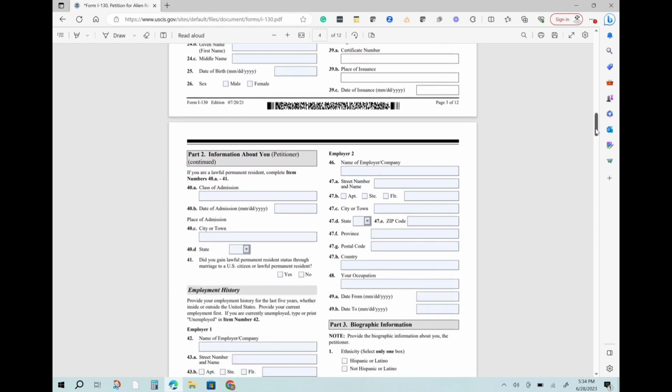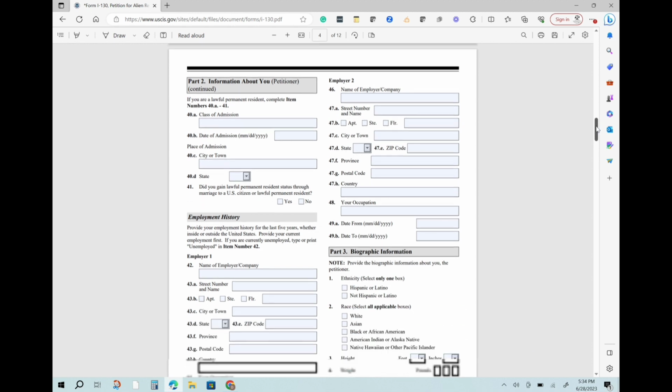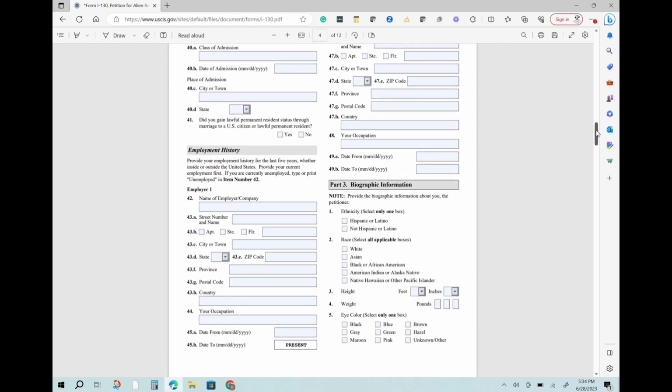And here's asking if you are a green card holder, then you would complete this information down here. Next, it's going to ask about your employment history. So you want to put down the name of your employer, and all of this information is required. Remember, province and postal code may not be applicable. So most addresses in the US have zip codes, but we don't have postal codes.